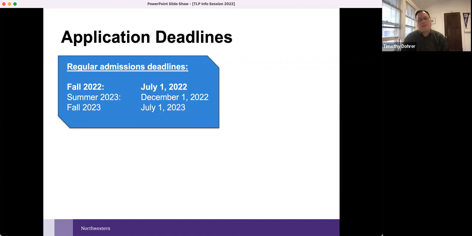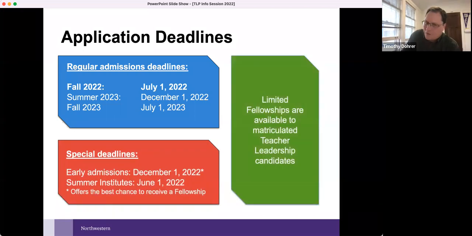And the reason why the December 1st deadline is useful if you're thinking about doing this next year is that if you apply by December 1st, there is a much higher chance that we would be able to consider you earlier on for a fellowship. And so let me tell you about that fellowship. We do have a limited number of fellowships that are earmarked for teacher leaders. And we will give those away starting in January of every year. And we'll just keep giving those away as people apply all the way through till September.